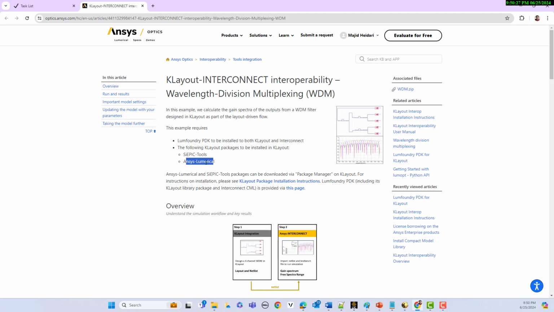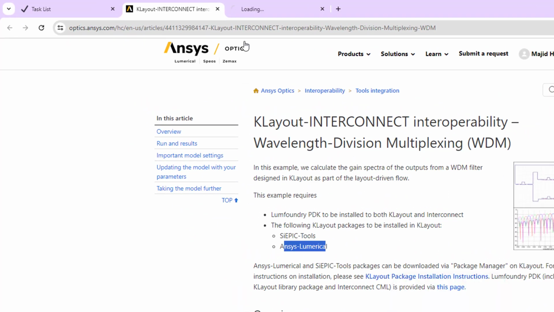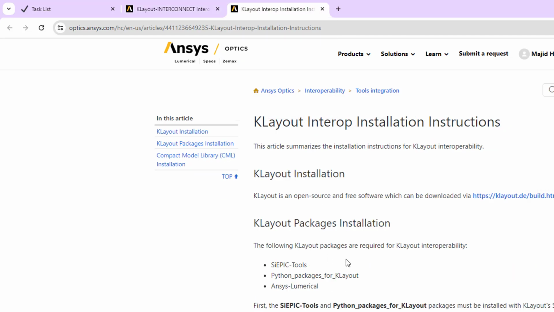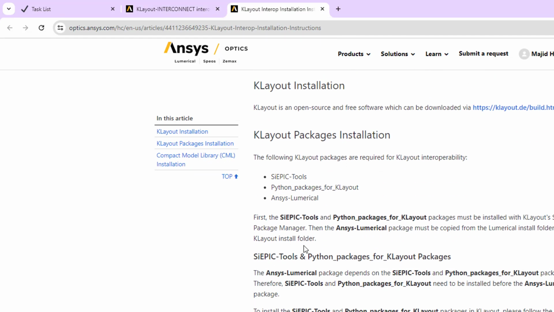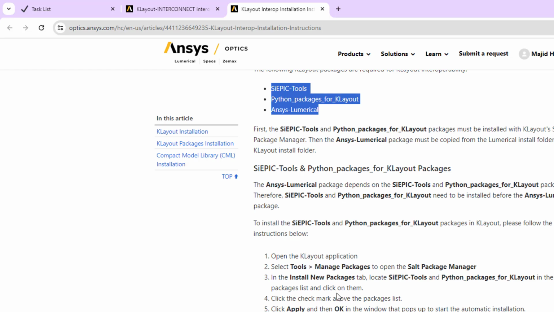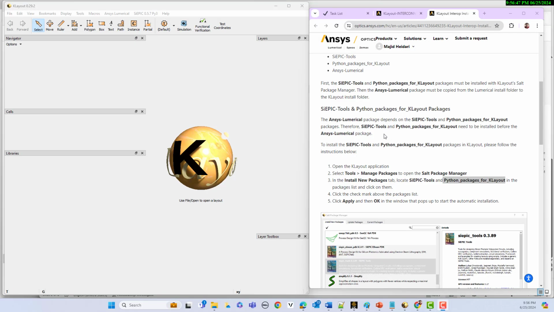Regarding the installation of KLayout, if you go to this link, you can see that for KLayout we first need to install the SciEpic and Python package for KLayout and Ansys Lumerical. It's very easy. After you install KLayout, let's open KLayout first. I opened KLayout in this window. So let's look at the steps that you can see here.